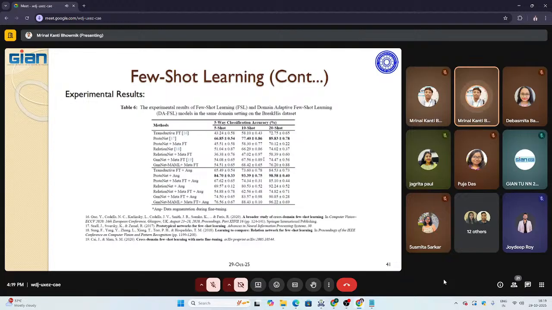In the experimental study, we saw that ProtoNet performs well at different shot levels. Like in ProtoNet in the 5 shot setting, we have 66.85% accuracy. In the 10 shot problem setting, we have 77.40% accuracy, and in 20 shot, we have 89.83% accuracy.